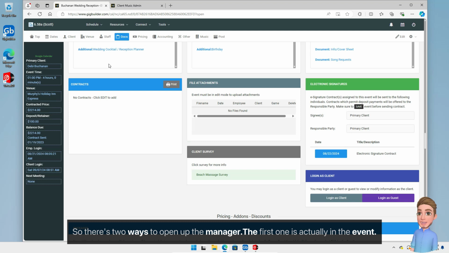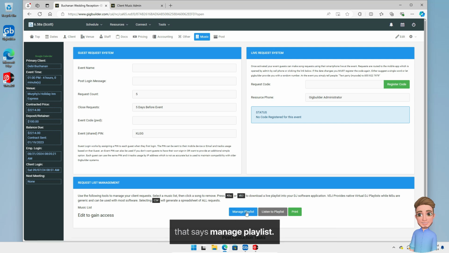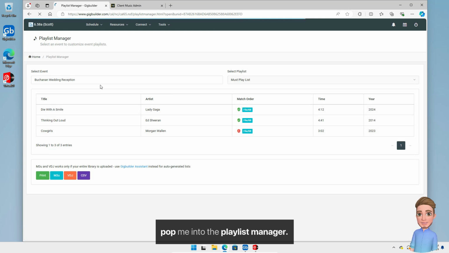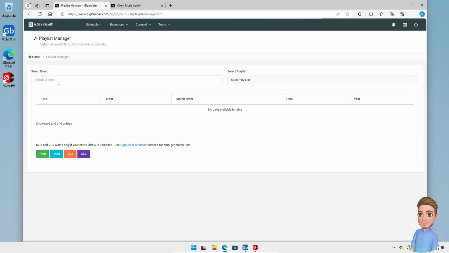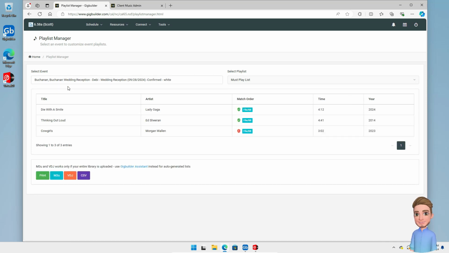So there's 2 ways to open up the manager. The first one is actually in the event. If I click on Music, there should be a tab here or a button that says Manage Playlist. So if I press this button here, it will automatically pop me into the Playlist Manager. The other way to do it is from Tools and Playlist Manager. That opens up here, and then you actually have to type the event. But this will allow you to edit multiple playlists simultaneously without going and opening up.